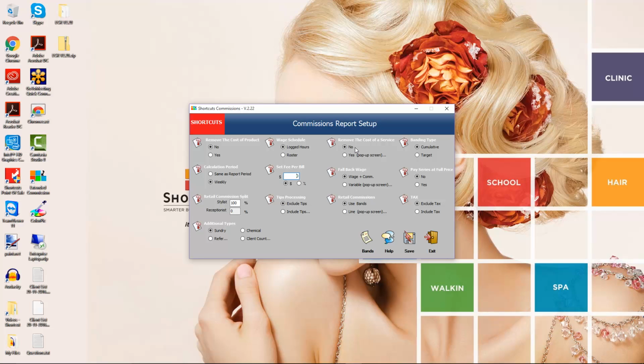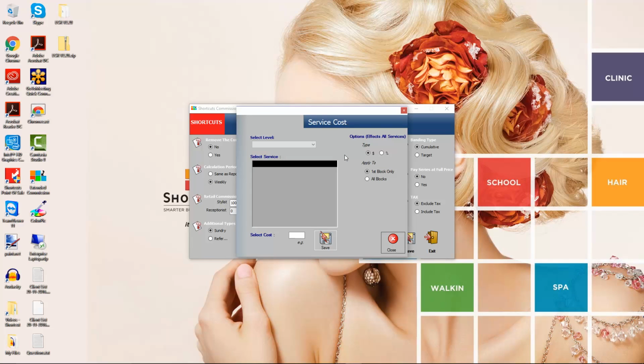Remove the cost of a service gives you the option to exclude service costs from your commissions. Select No if you want employees to earn commission on the full sale price of a service, or click Yes if you want to exclude the cost price for particular services. This will open a pop-up window.